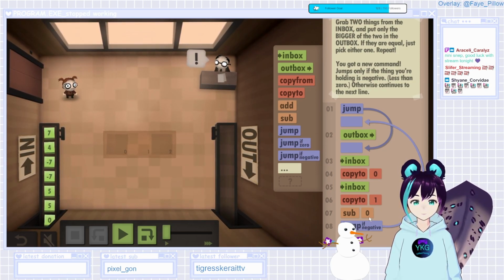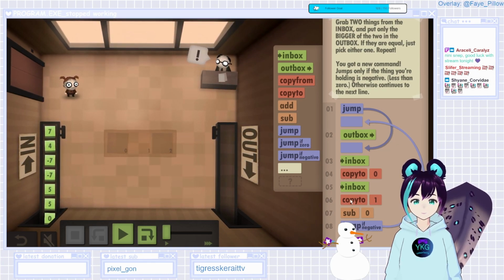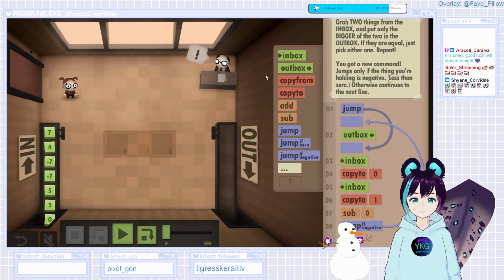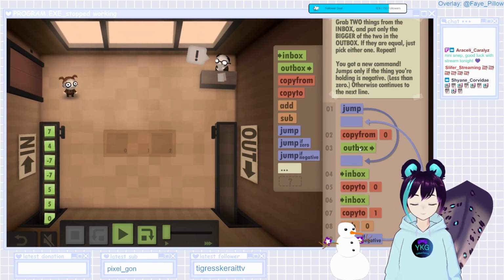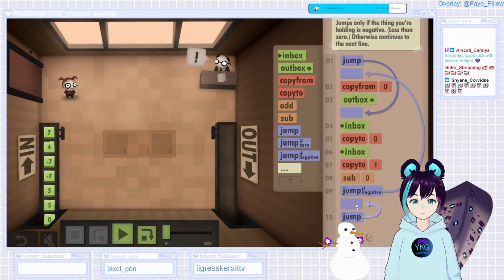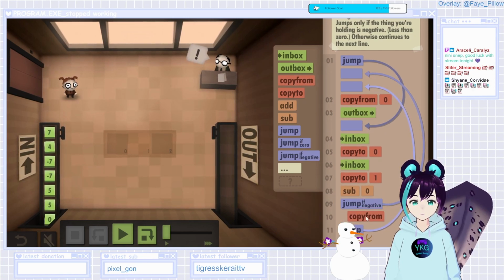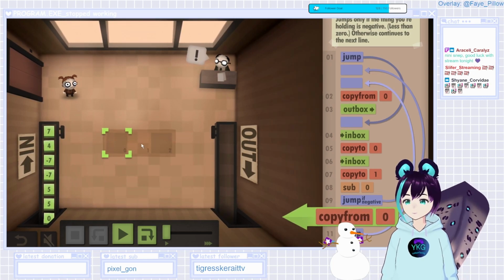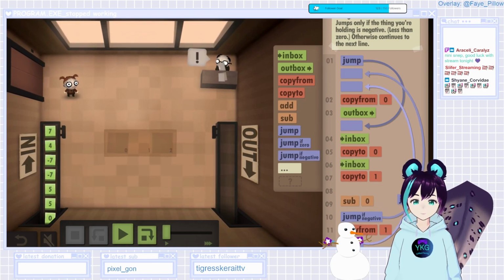And then we're going to say, if 0 is bigger, then it will be negative, which means that we want to get 0. And put that in the outbox. If not, we will copy from one. And jump that up.